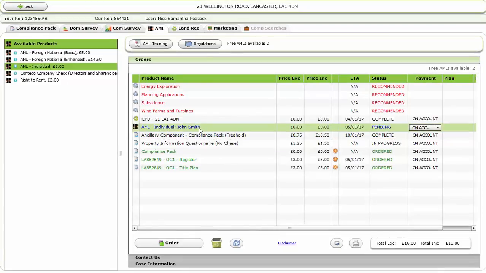The AML individual now appears in the product grid in blue writing. The check is pending, which means that it hasn't yet been ordered. You can delete a pending order by clicking and dragging it into the bin next to the order button. Once you are happy, click the order button at the bottom of the screen. The AML check will now turn to green to show that it has been ordered.